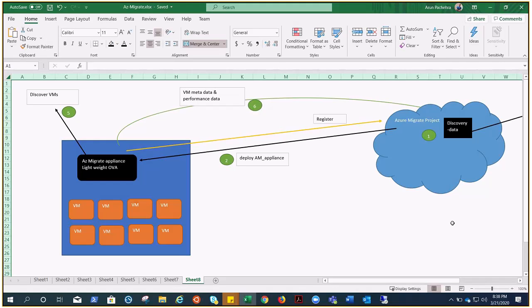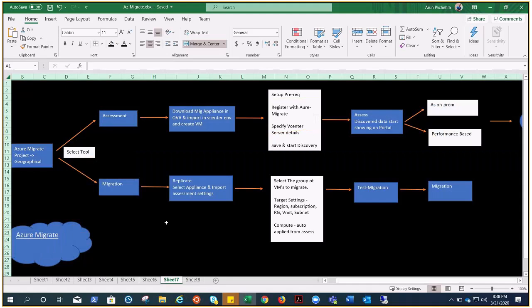So we understood in the previous video that the very first thing that we create in the Azure portal is the Azure Migrate project. Okay, and we select the tool for the assessment and for the migration. Now let's forget about the below pipeline. We'll only talk about the above pipeline, which is the assessment.